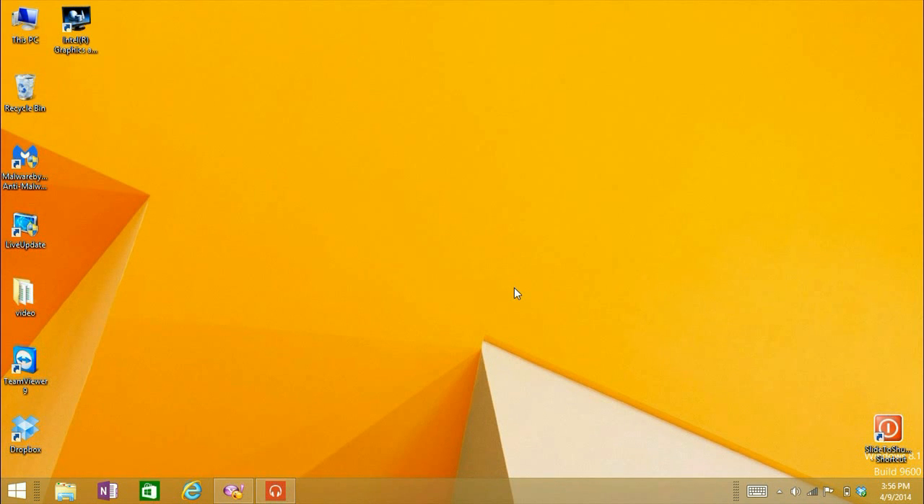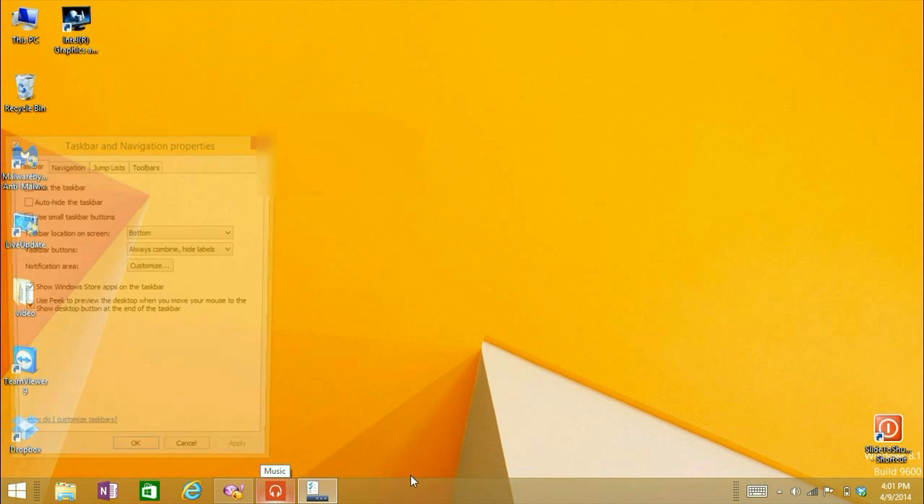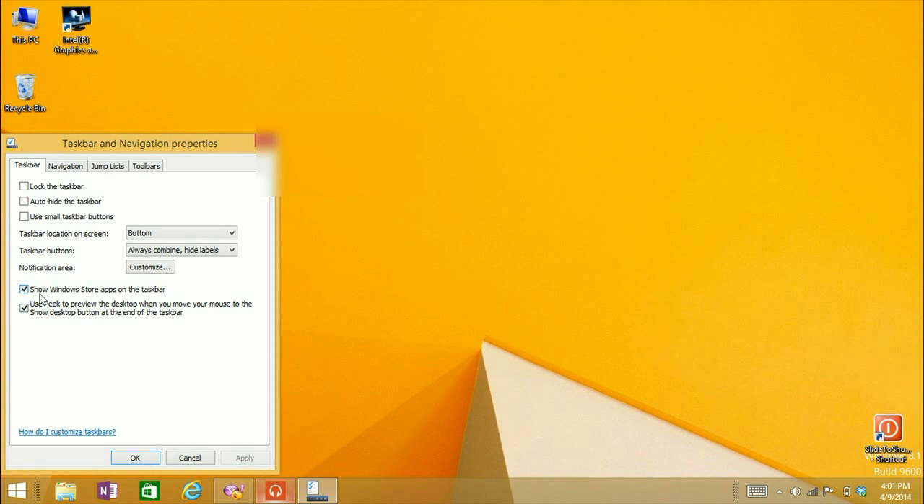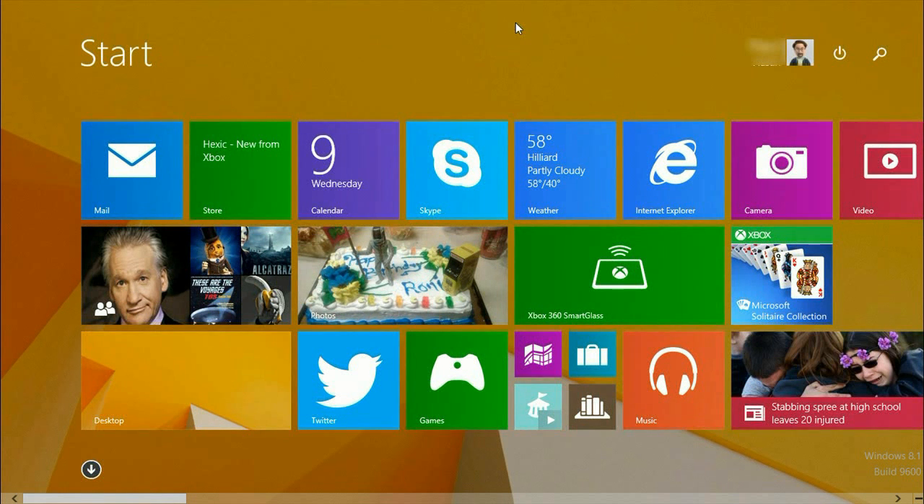If you have a modern app running, you will now see an icon down here in the desktop app. You can right-click it and pin it to taskbar, or close it from here, or just go ahead and open it. You can right-click this taskbar and properties, and you can turn off or on show Windows Store apps on the taskbar. Now let's go over to the modern app.